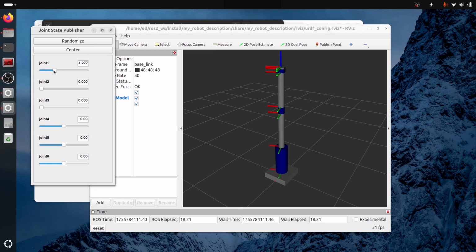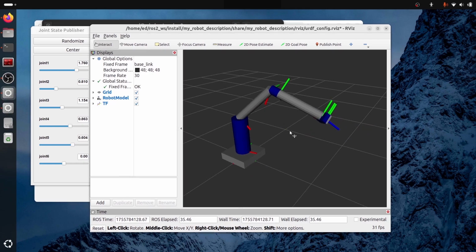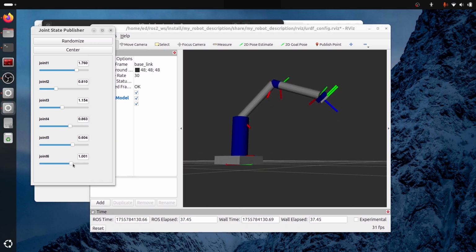You can experiment a bit. There's joint 1 here, then joint 2 that moves like that. Then joint 3, and joint 4, where there's a rotation. Joint 5, so you see everything is a rotation. And then joint 6 is here. So you can make the robot move already and get used to it a bit.